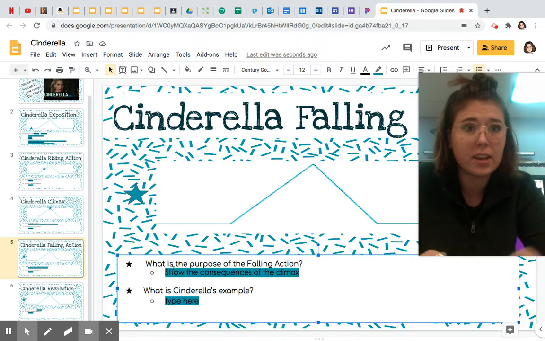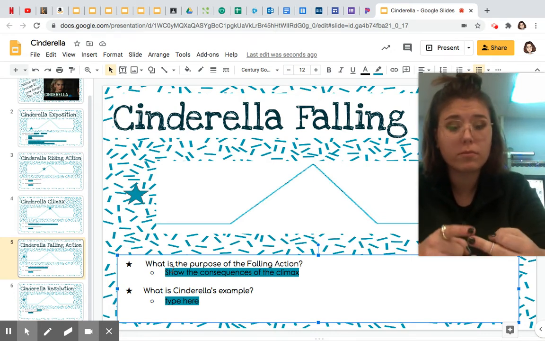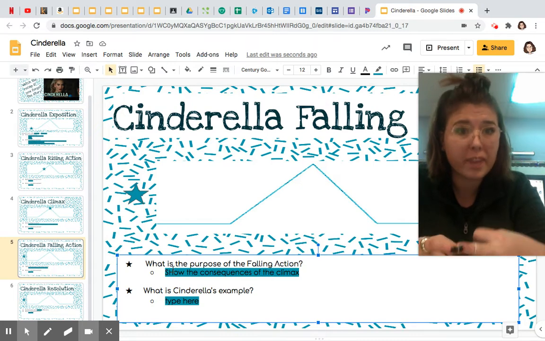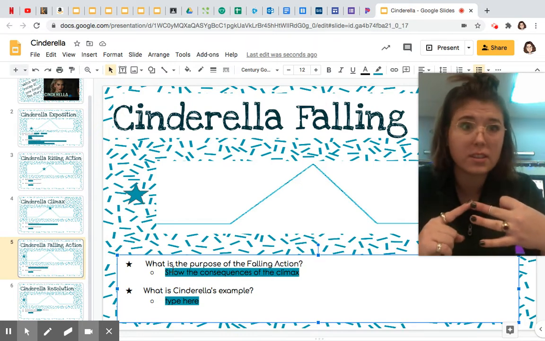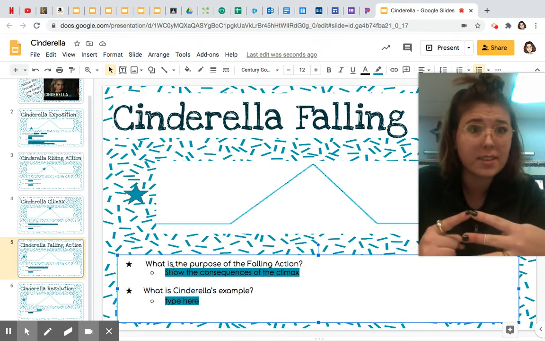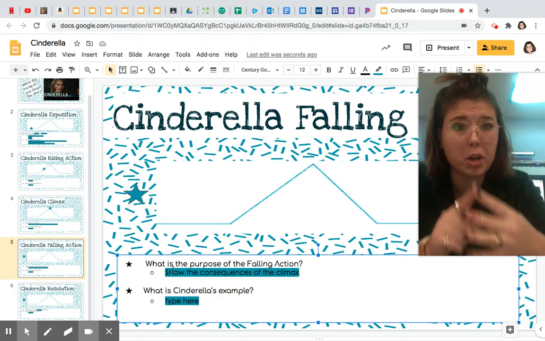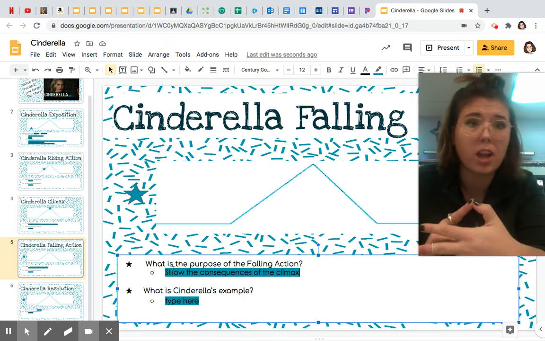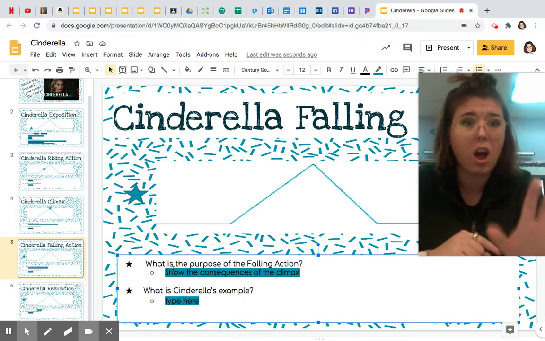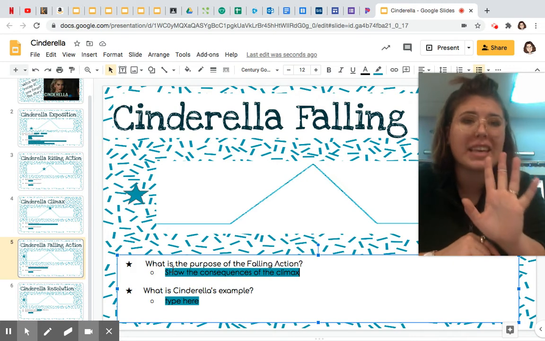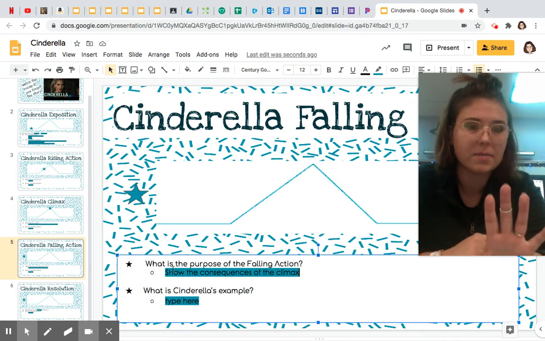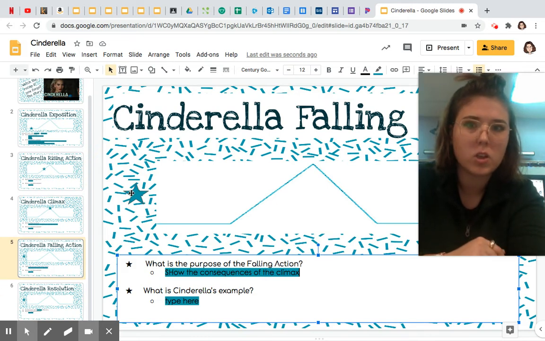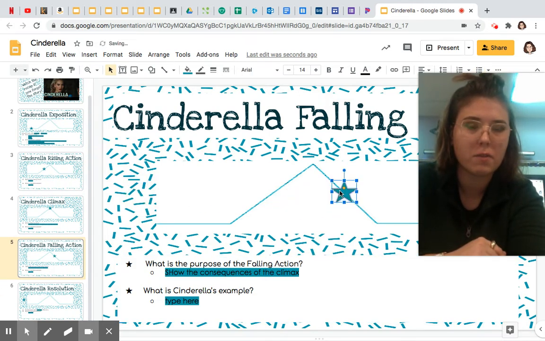So, like I said, that's the prince falling in love with her. That's losing her slipper on the stairwell. That's the stepmother figuring out Cinderella is in love with the prince. That's the prince trying to find Cinderella by putting the shoe on everyone. It's the stepmother locking away Cinderella. It's all of the events that happened because of the climax. So we'll move that star to the fall.